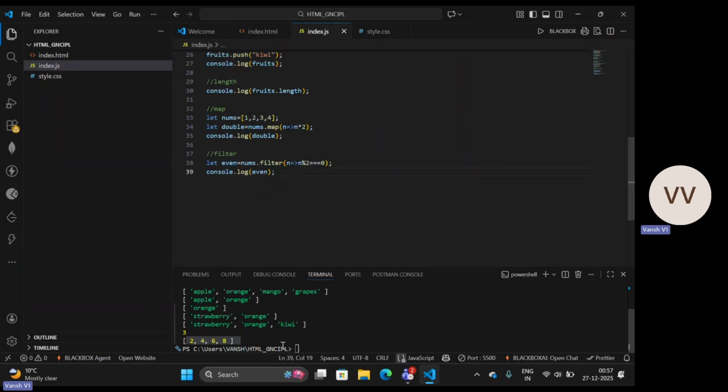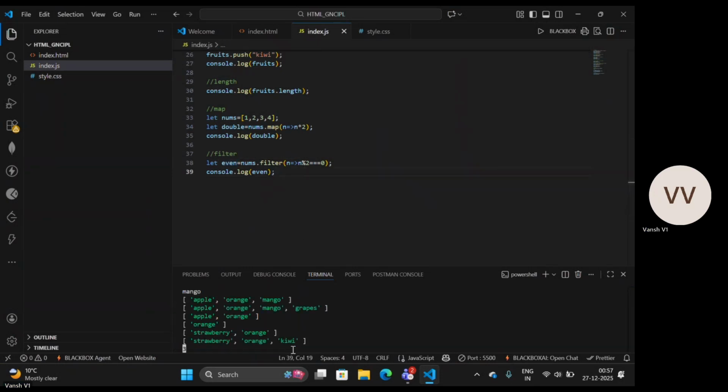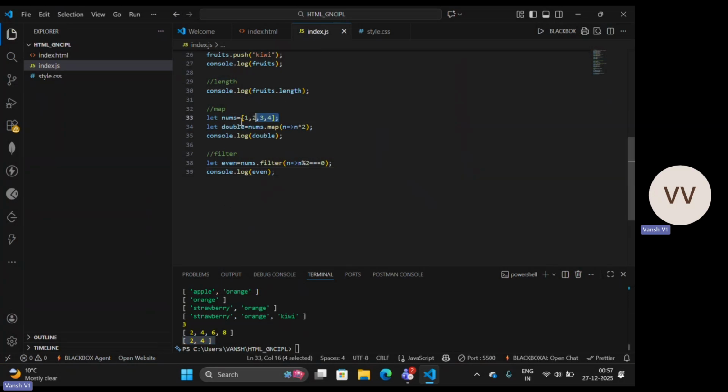So let's try to see what we are getting as the output. Are you able to see? I am getting 2 and 4 as the output because in this nums array only 2 and 4 are even numbers. Yes, so basically up to this we have to cover in today's session. Like we are having a good idea of arrays now.